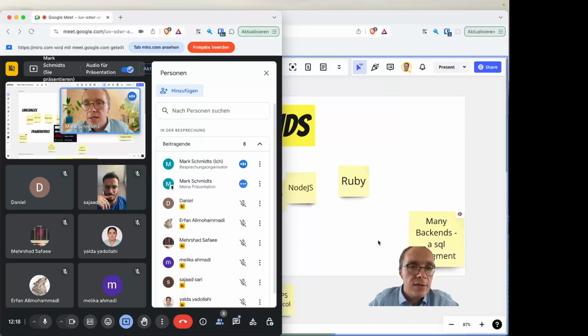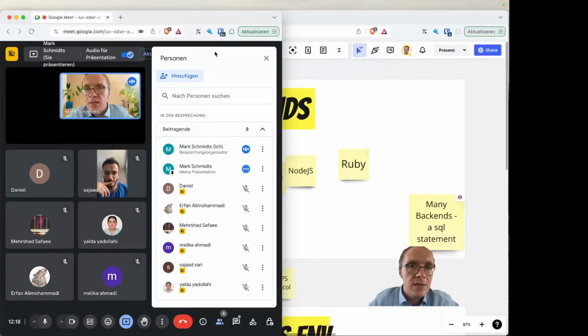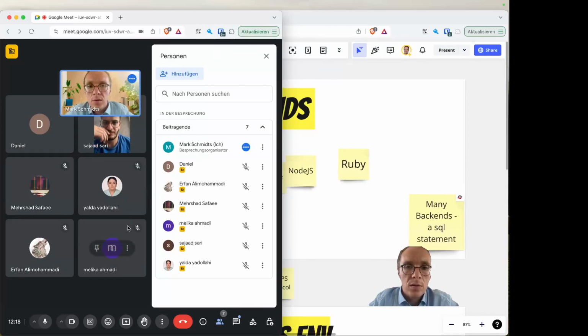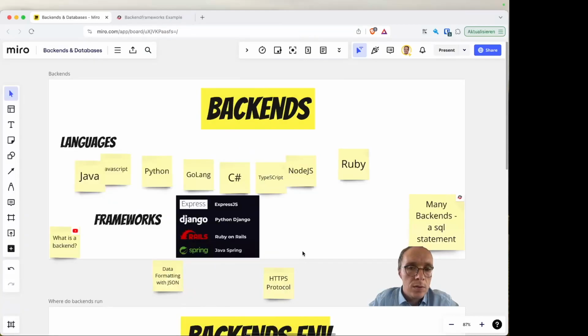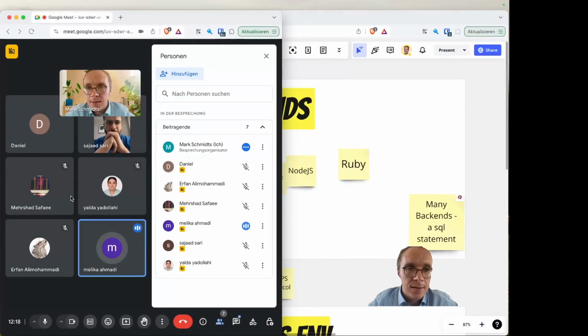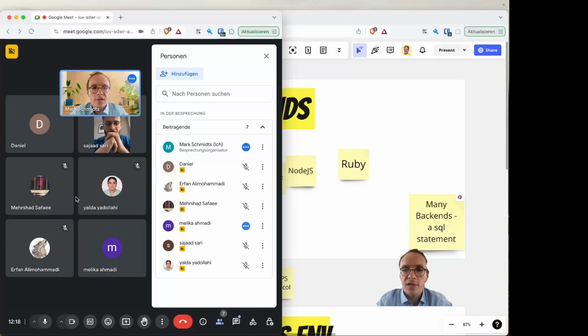Milika, would you like to tell me a bit about backends that come to mind? Yeah, okay. I can explain a little bit, and I'm not sure it's correct or not, but okay. The backend in programming refers to the hidden part of the system that runs on the server, managing data, processing, and logic operations, facilitating communications between user and database, I think. Yes, wonderful. Thank you for the very good definition.